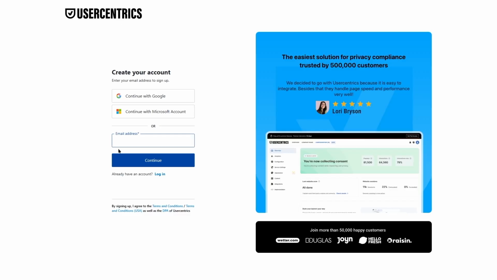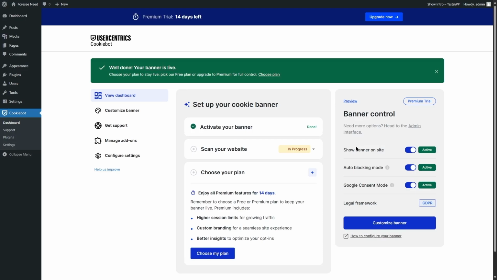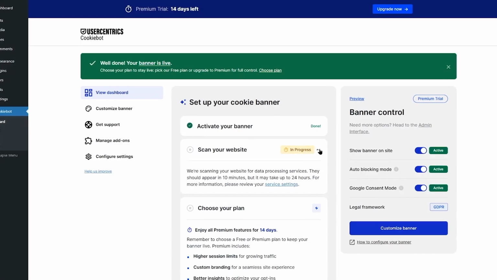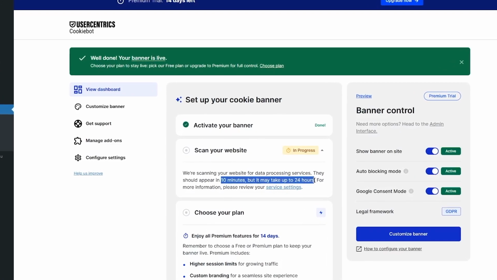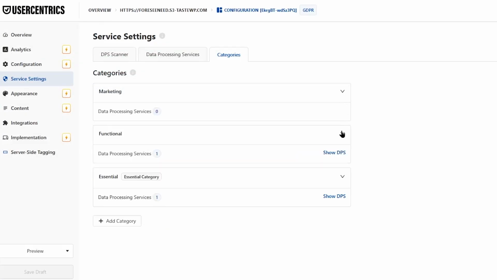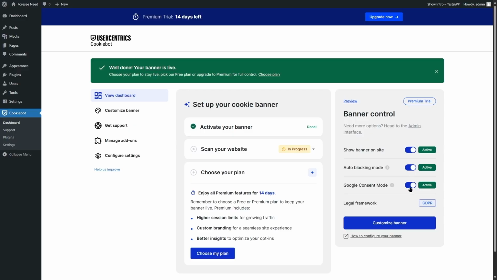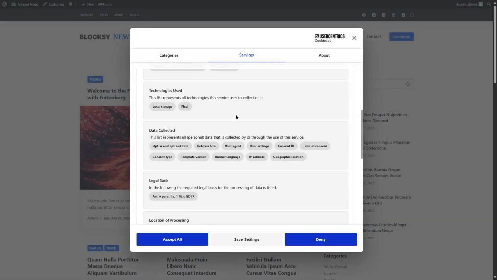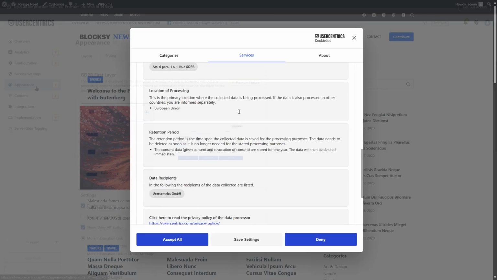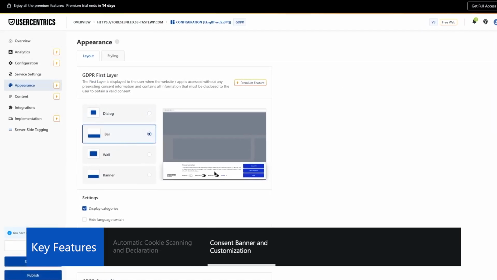Now let's talk about the key features, and we'll start with the automatic cookie scanning and declaration. One of Cookiebot's standout features is its automatic scanning. Once connected, it scans your entire website and identifies all the cookies and trackers running. These are then grouped into categories like necessary, statistics, marketing, and preferences. The plugin even generates a cookie declaration that you can display for full transparency, so your visitors know exactly what data is being collected.